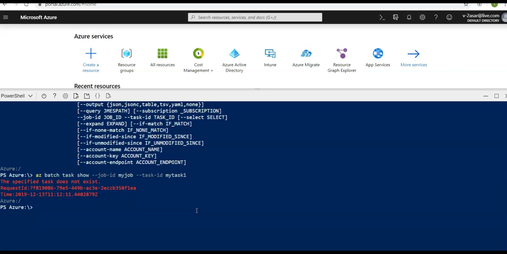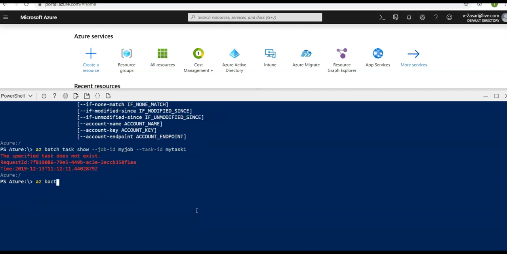With az batch task, you can see the status of how your batch account is setting up. Now, as I promised, we should delete all the resources just to save ourselves some money. So we'll use az batch pool delete, then you will enter the pool ID. Then you will also delete the resource group so that everything gets deleted.